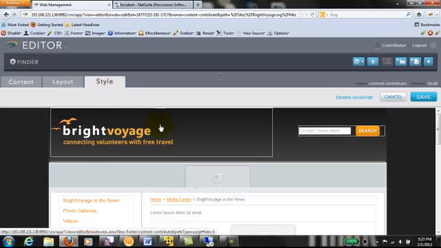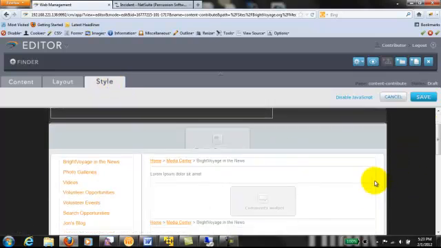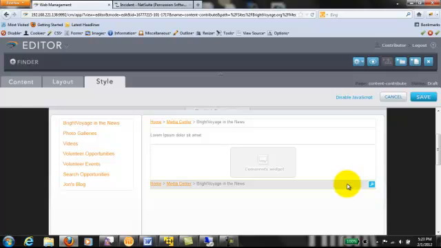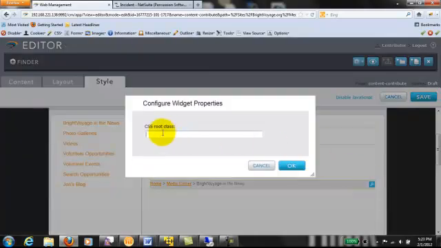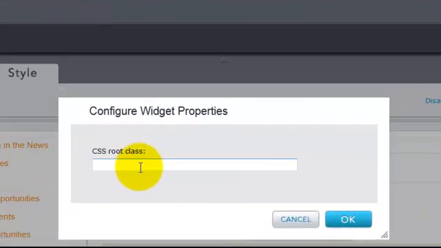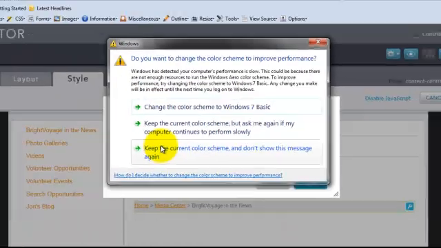Lastly, we'll look at the Style tab. By clicking the wrench here, a dialog will appear, which will allow you to add CSS root classes to certain widgets. In the CSS file, there's a special class that's created for the breadcrumb widget that we can enter in here manually.